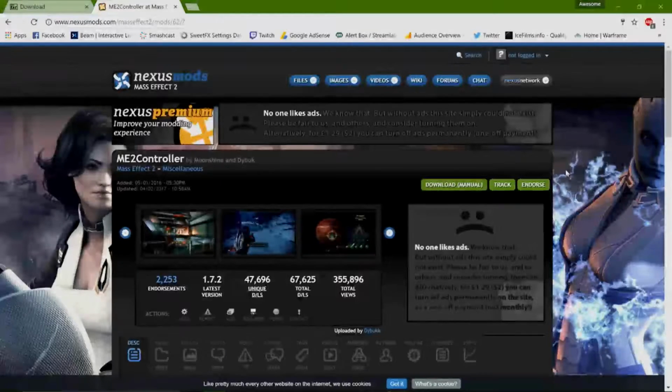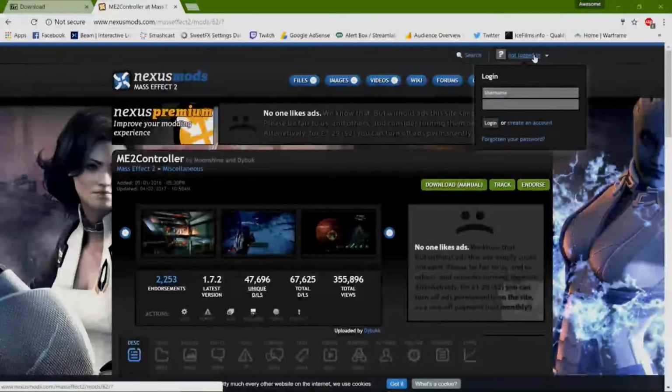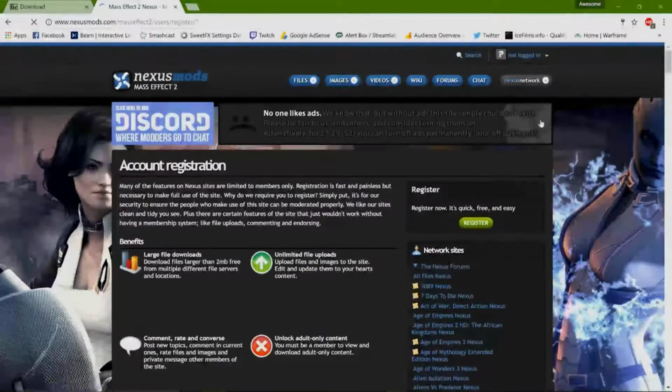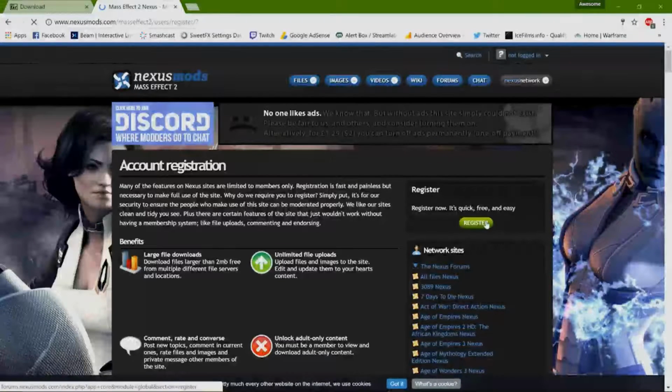Now for this page, for the Mass Effect 2 controller support, you will need to register for a free account. When you register for it, it will try to make you get a paid account. Just scroll all the way to the bottom of the screen and hit continue, and I'll demonstrate that right now for you. I already have a free account, but I will register again just to show you.